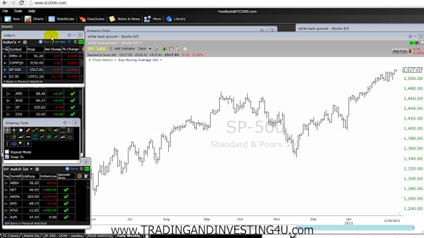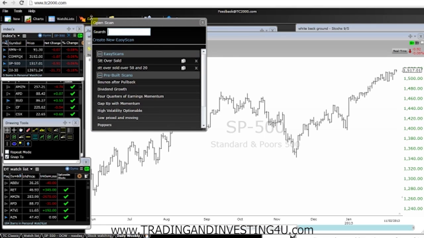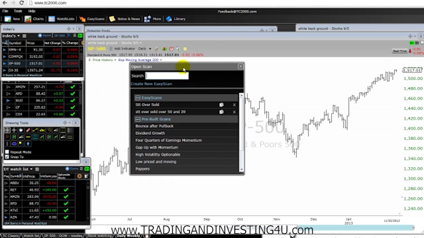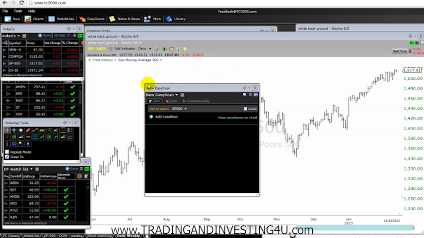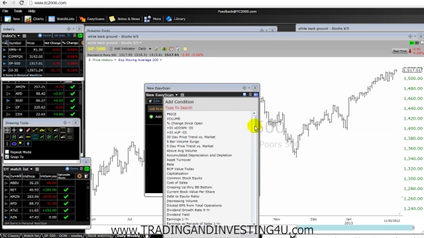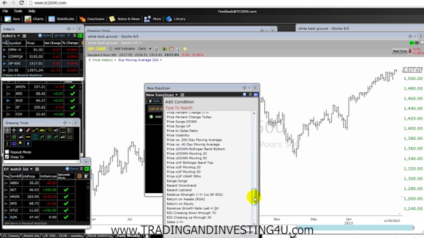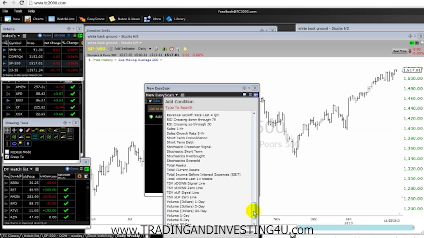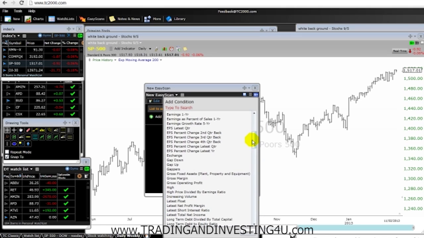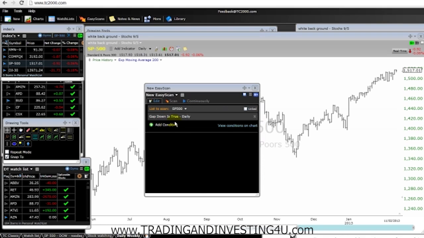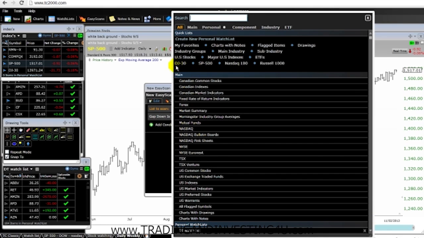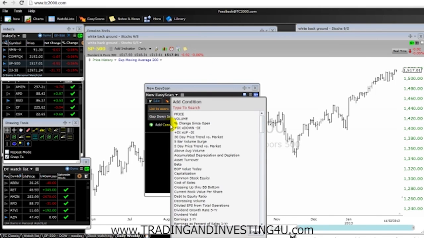The one thing I do like is the EasyScan. So you click on EasyScan, and all you have to do is create a new scan. Click on create new scan, add a condition, and no matter what you want to do, you can click scan through here, and you can add any of these. And you can add heaps. You might want to add, let's just say, a gap down on the S&P 500, or you can choose any other market, S&P 500, Russell 2000. Any conditions you want.